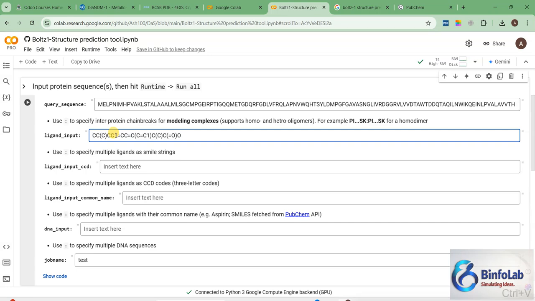In case you have more than one compound, once again insert colon, then SMILES of another compound. But I would suggest to run this for the first time using one compound.